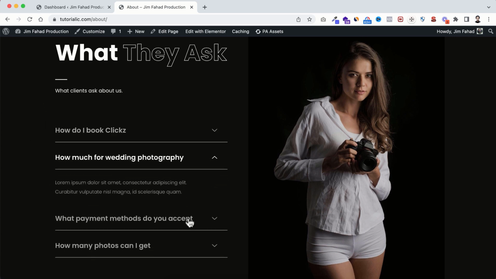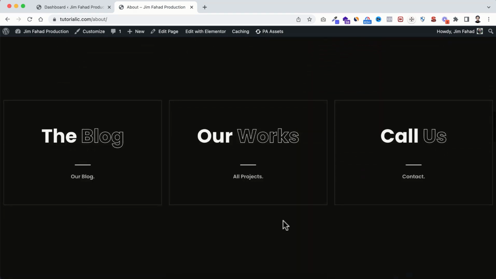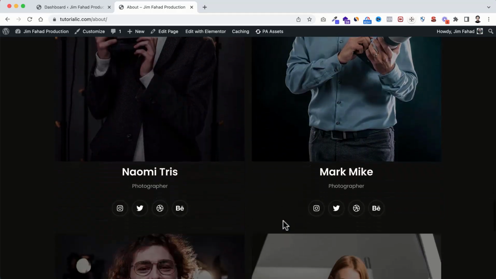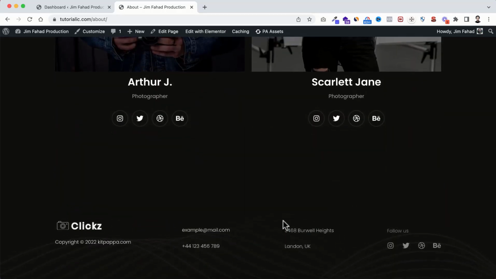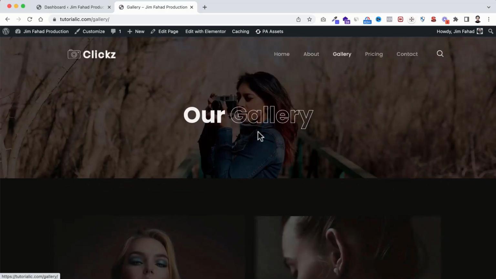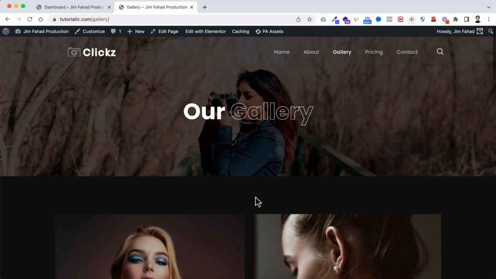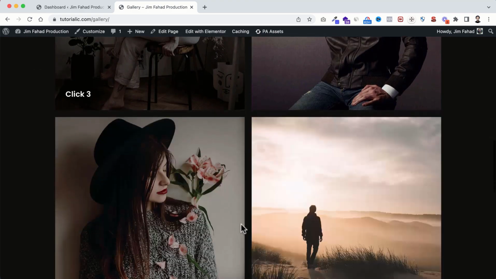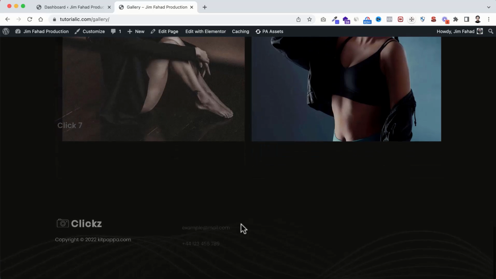So here our about page is looking really great. All these sections here, the skills section, here's the team section, so everything is looking great on the about page. Let's now go to the gallery page. Here on the gallery page everything has been placed perfectly, so you know you can change all of this by yourself with your own images, with your own portfolios.